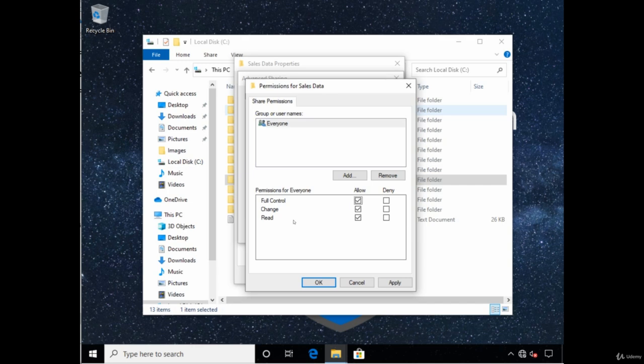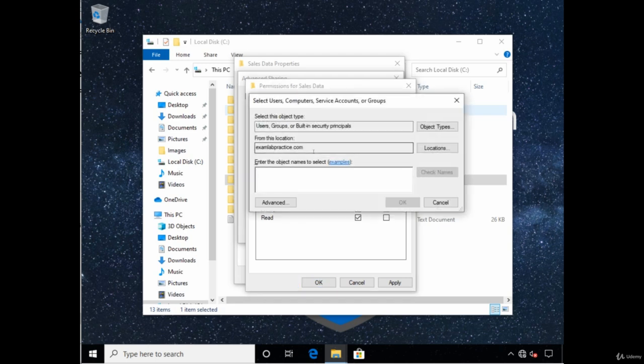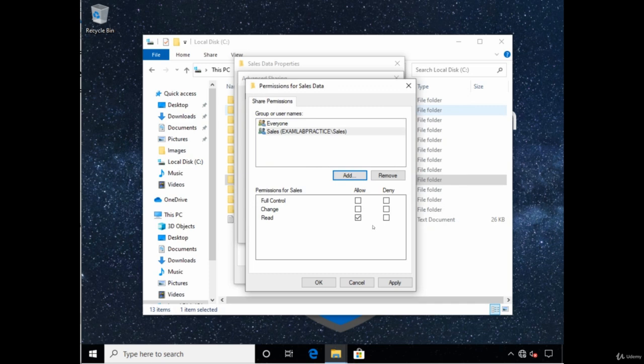The permissions work exactly the same if there's a conflict. It's cumulative. If there's a conflict and you're just talking share permissions, it's going to be cumulative. So if I was to add another group to this, for example sales, and I only gave sales read, well, because a user is both in sales and part of the everyone group, they would get full control. But I don't want everybody having access, so maybe I remove the everyone group.